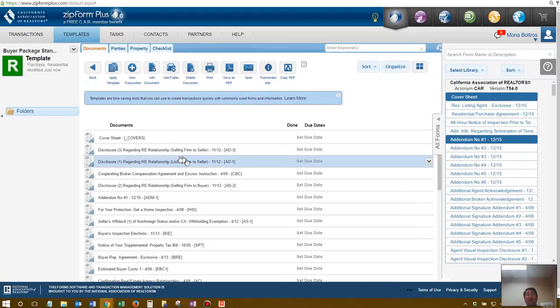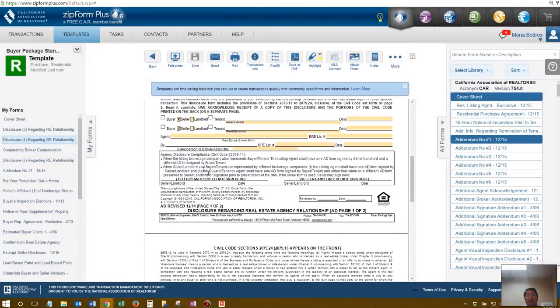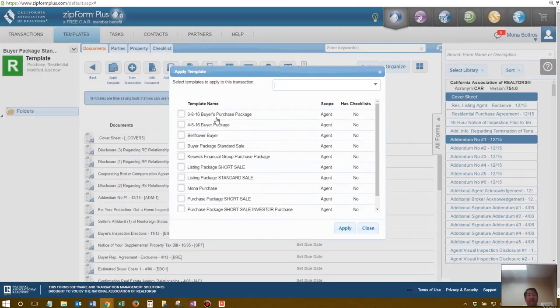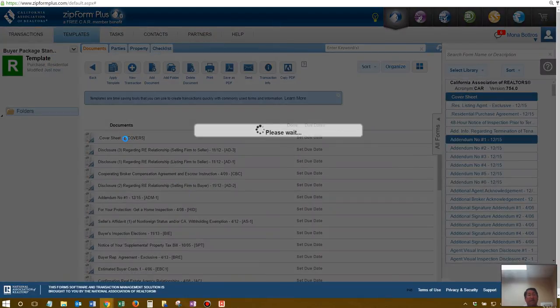And then if you go through each one of these pages, you will notice that I have already pre-filled all the information that I need. Oh, I forgot this one. I've already pre-filled all the information that I need so that I'm not typing as much. Let's do another one. Let's do the listing template. So let me apply the listing template on this one as well so you can see the difference.